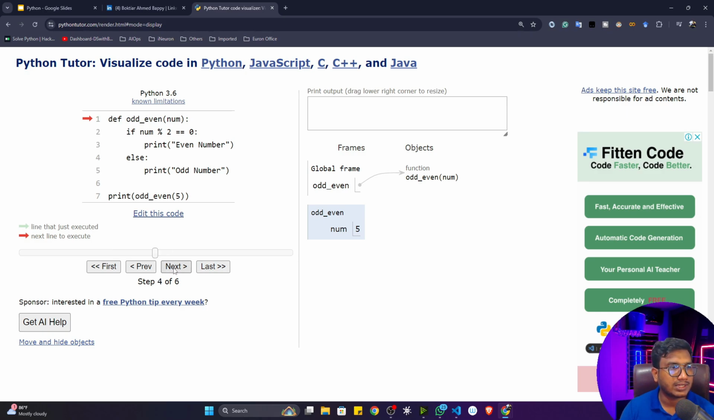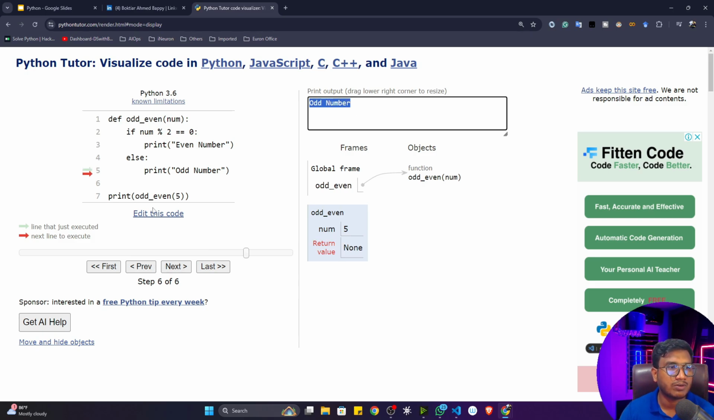Now if I click on next, see it is checking this condition, whether this 5 is an odd or even number. Definitely it's an odd number, so this condition would be false, and it will go to the else condition. Now see what will happen. It will print this odd number. If I click on next, you'll see that this odd number would be printed.